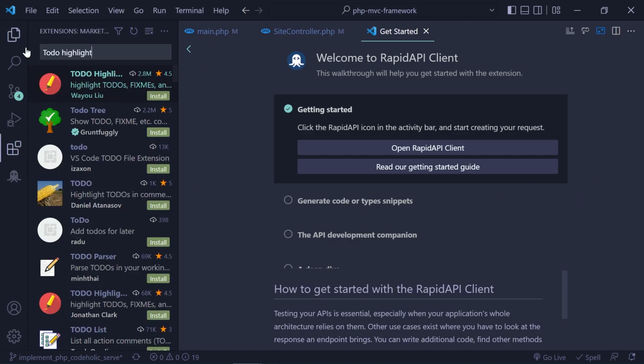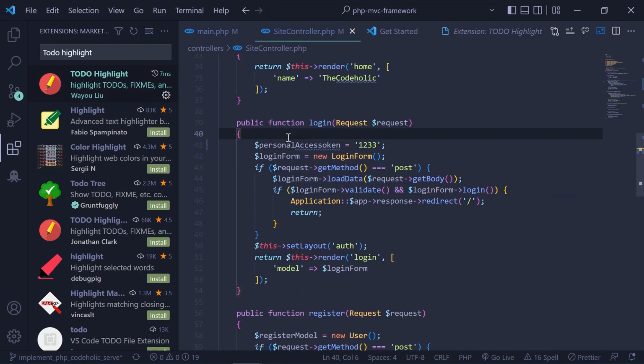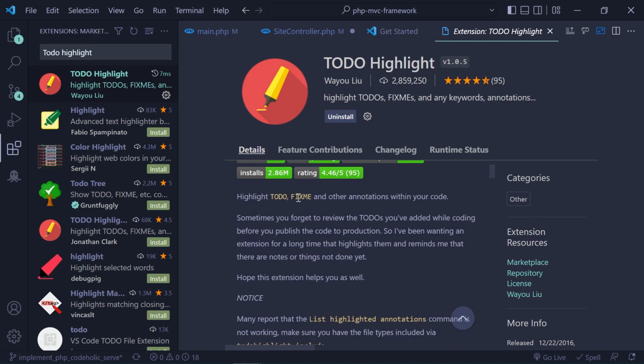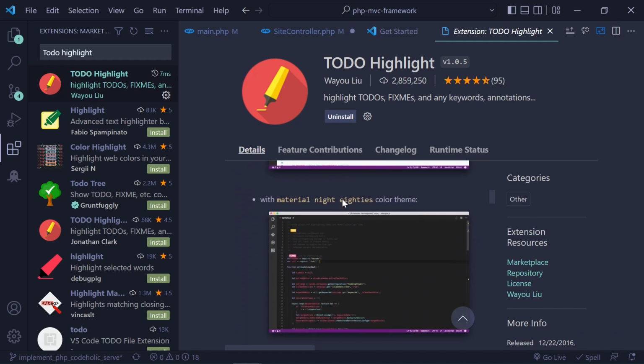TODO Highlight. So let me install this, and let's go in the site controller, and I'm gonna, let's delete this, and I'm gonna define right here a single TODO with colon. As you see, it already highlighted right here. So the TODO Highlight has two keywords to highlight. One is TODO and second is FIXME, and it gives you highlighting in different styles.